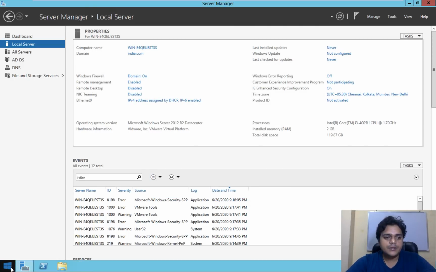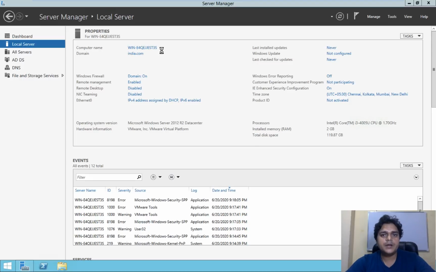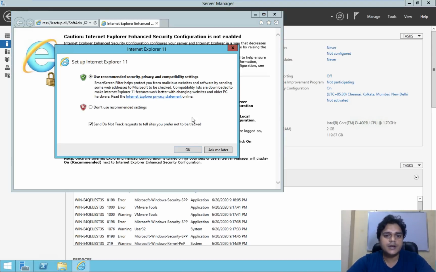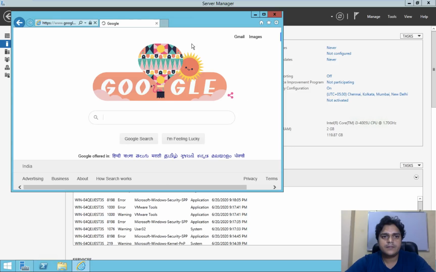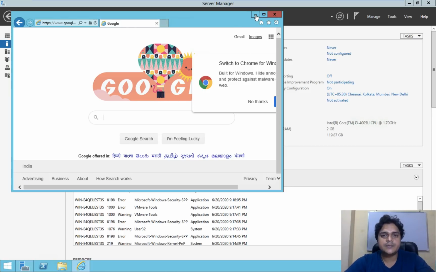Okay, and we need to check internet connectivity. Open any browser and try to check. Now, our on-premises machine is successfully connected with the internet.